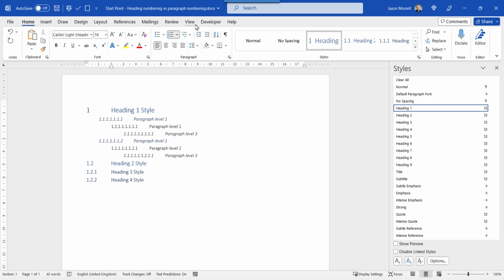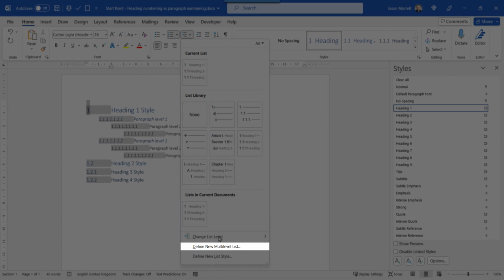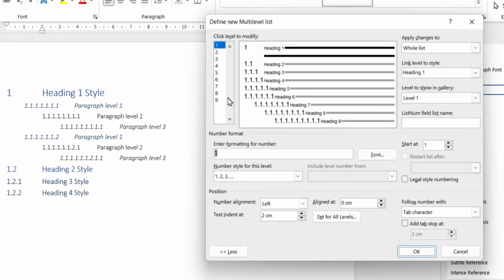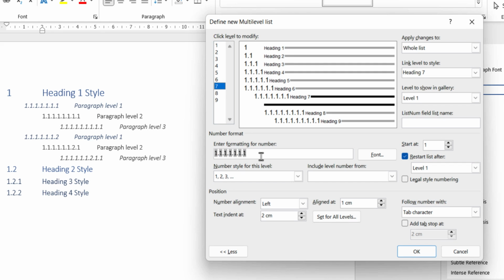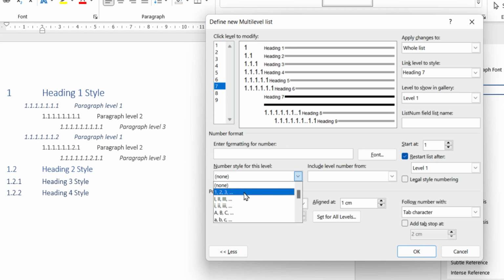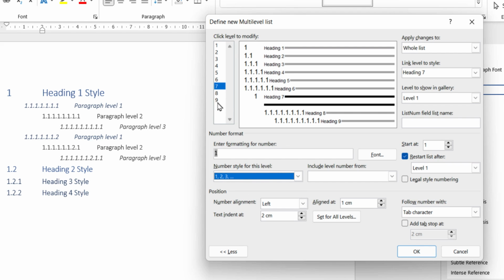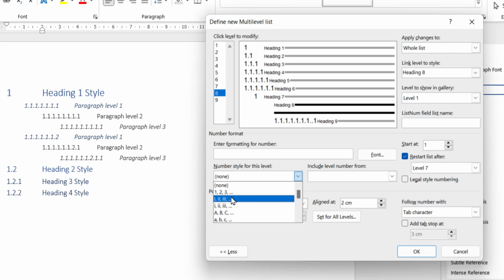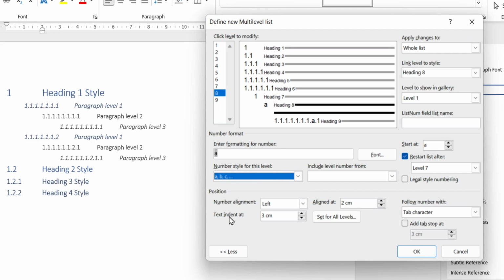So let's go back to the multi-level numbering icon, choose Define the multi-level list, go to level 7, wipe all of this stuff out here, and simply say number style for this level is 1, 2, 3. Level 8, we're going to wipe it all out again, and replace that with number style for this level ABC, lowercase. And if you want to, you can even put a bracket around it or whatever you want to do.